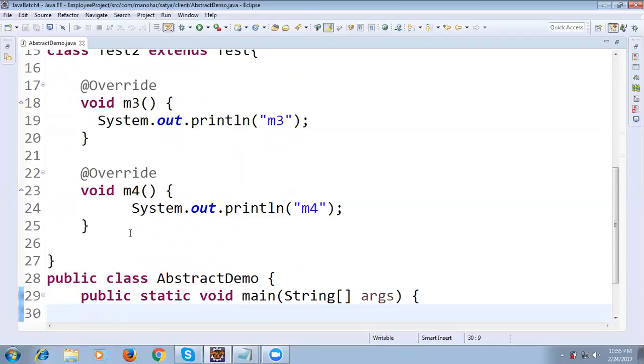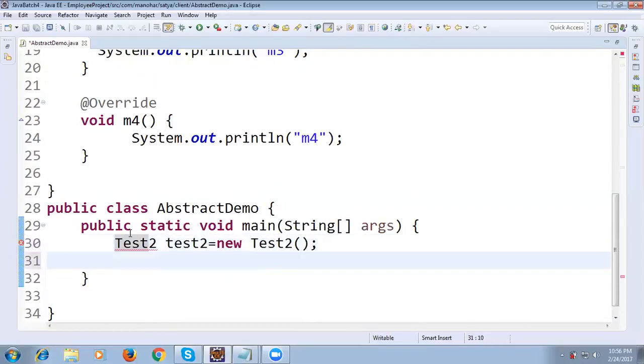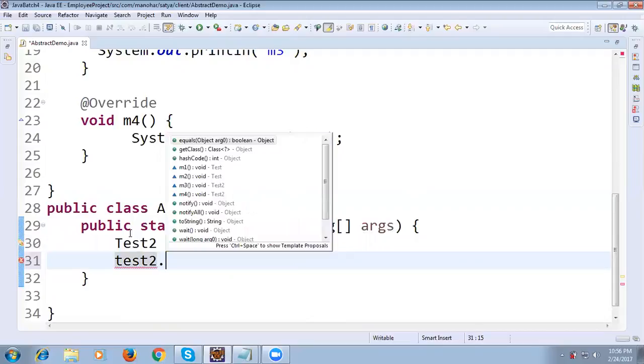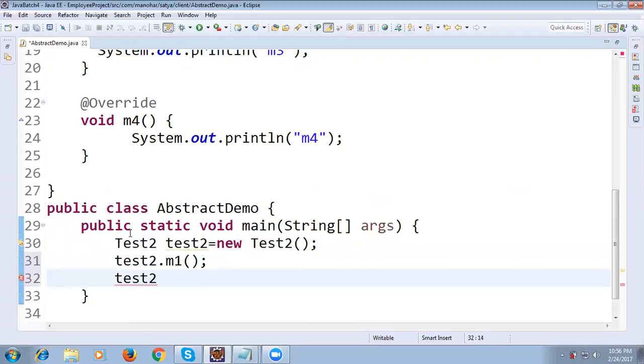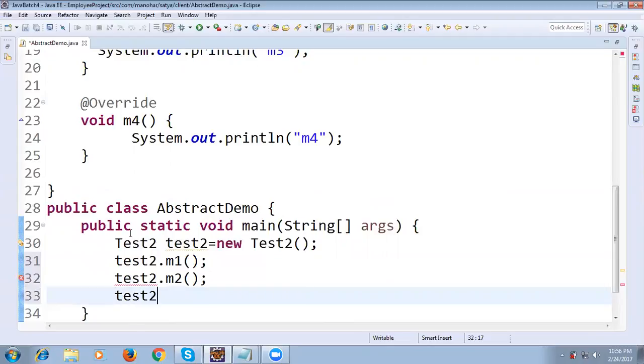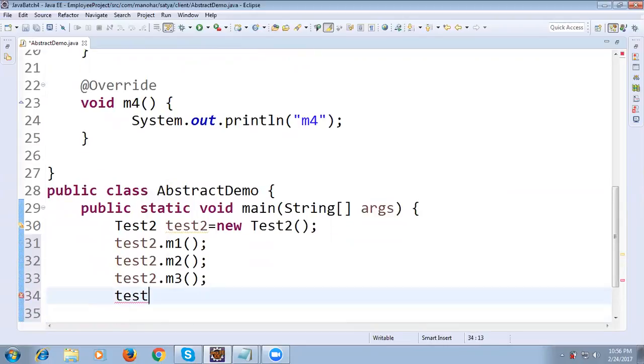So the advantage of this approach is that we can invoke the properties of its superclass through the subclass object. That is also possible. Now you can see, create an object for the subclass, Test2 t2 equal to new Test2. Now you can call all the members of its superclass and subclass, from m1 to m4. So this is a simple idea about t2.m2. Again, t2.m3. Again, t2.m4. I think this is clear now.